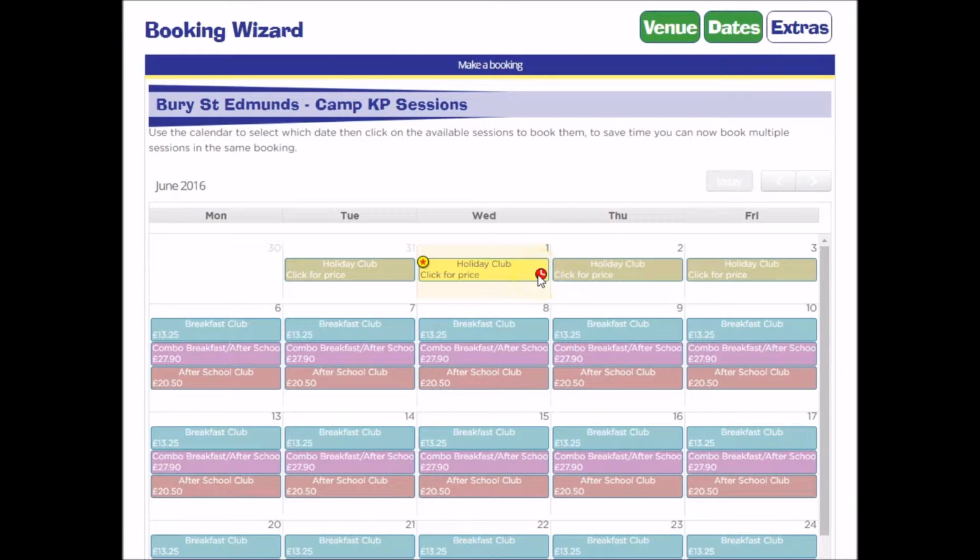We are very, very late to be able to book this, hence the red clock that appears. The red clock does appear. It is suggested that you contact the manager of the venue to make sure that you're in time to be able to allow your child to join the group.